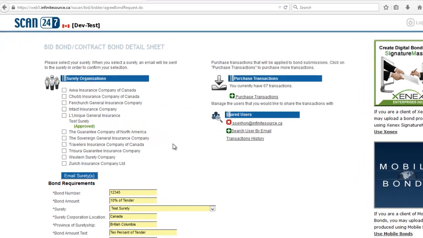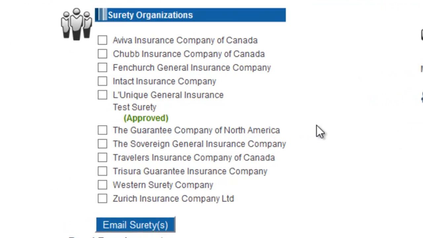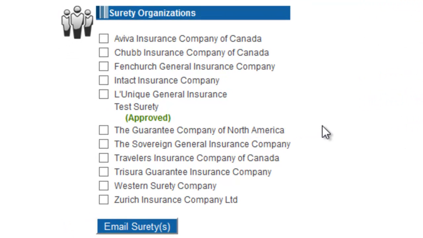The first step when you come into the bonding system for the first time will be to request your power of attorney to be approved by the sureties that you hold power of attorney for. Down the left-hand side of the page at the top, you will see all of the sureties that we currently have within this online bidding system. And so you will go through the list and check any that you hold power of attorney for, and then you will click Email Sureties at the bottom.